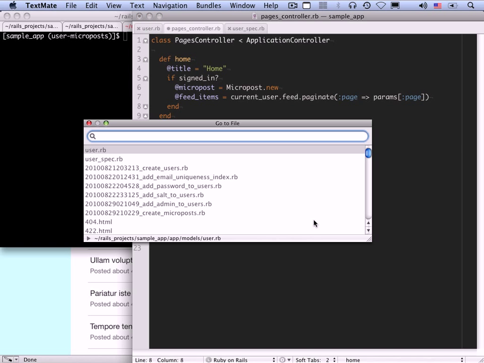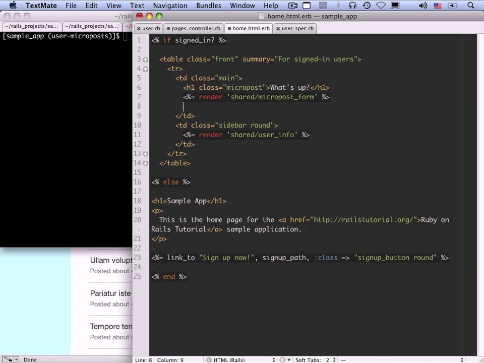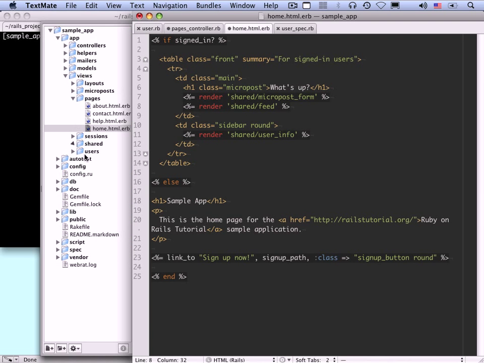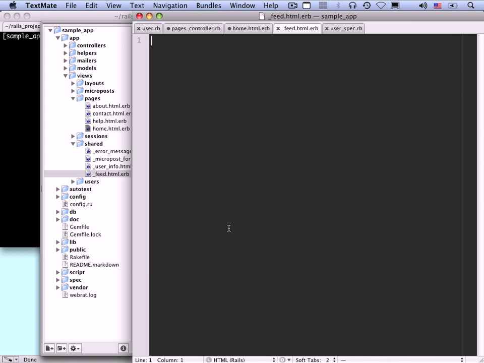And then on the home page, let's just render a feed after the micropost form. So let's do this. It's going to be a shared feed, and of course we need to make that. So let's go to shared, make a feed. So underscore feed.html.erb, and the feed itself will only render if there are some feed items. So if @feed_items.any, and let's put in a table of microposts, similar to what we've done before.